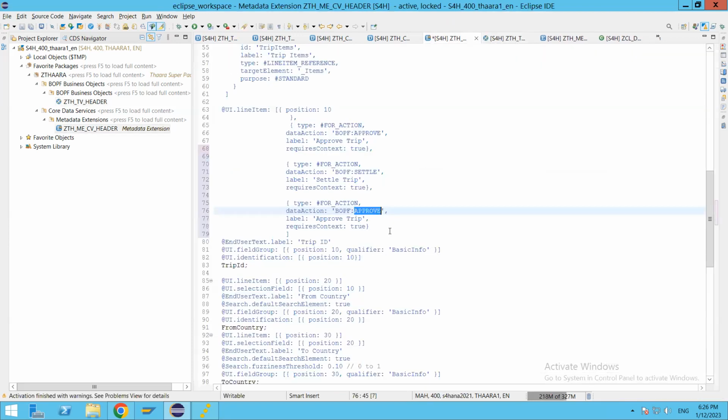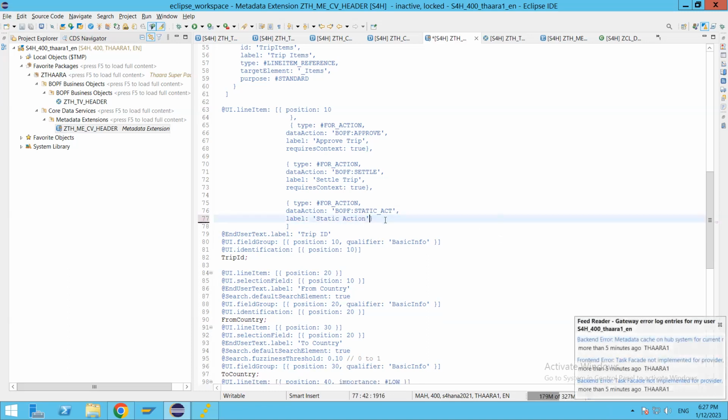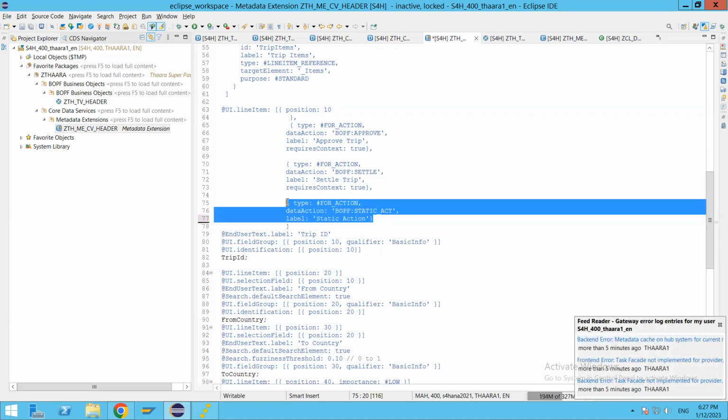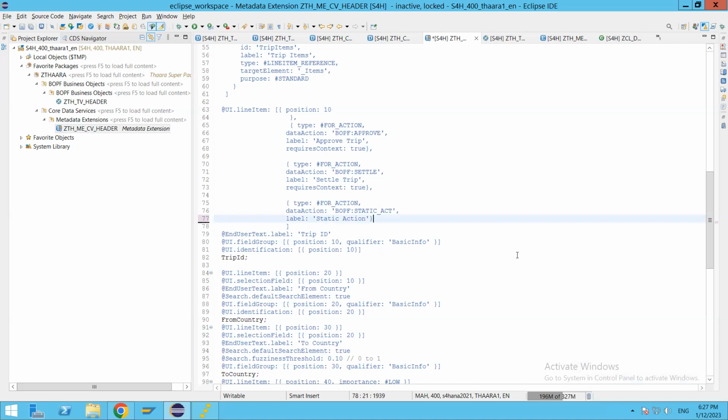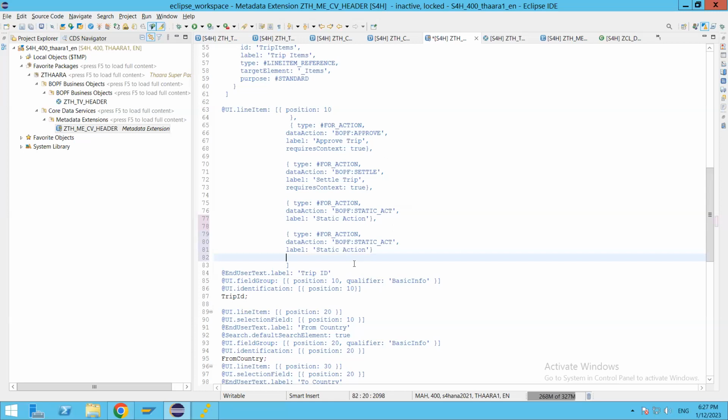Yeah, while it is getting activated, yes, that is activated, and static action, and I'll say static action. And in this one, we definitely don't need this requires context, because we are not making any dependency there. And we have another kind of action that is, this is not going to be action. We will not be calling it an action.